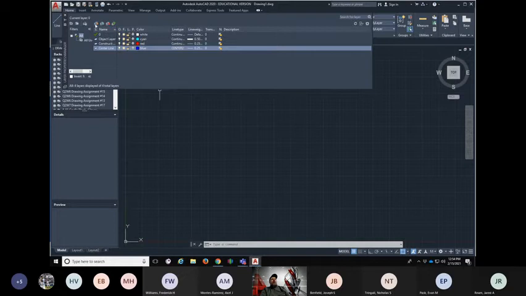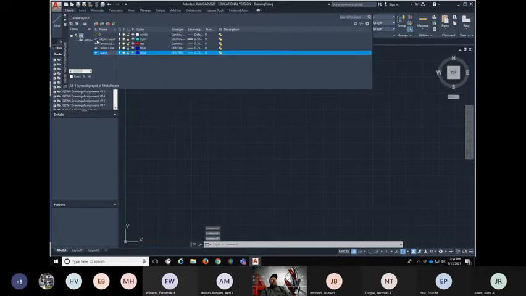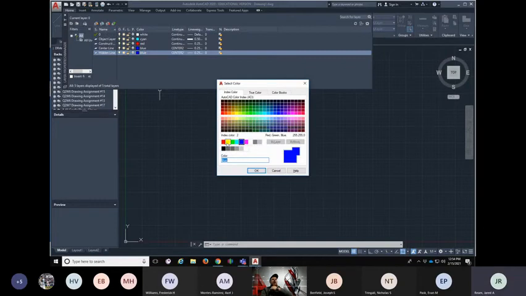So let's go add another layer. This is going to be your hidden line layer. Hidden line layers give you the ability to see through the object itself. Make them yellow.